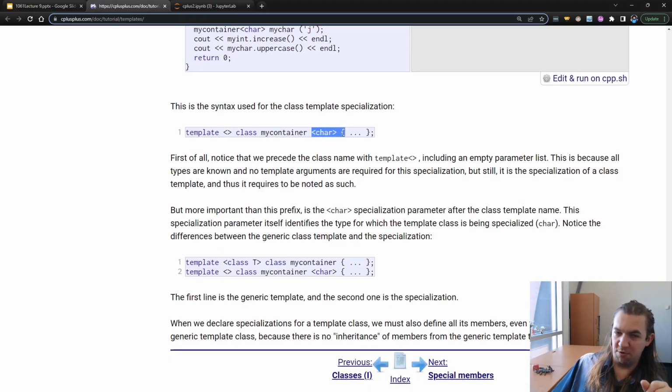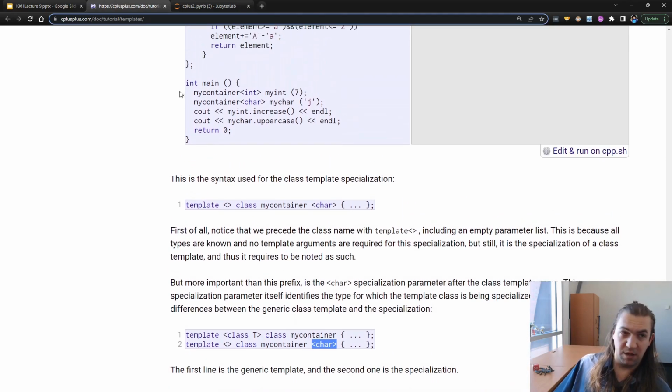This is the really important part. You have to put the character here to specify exactly when this is showing up. So here is the more generic version where we have template, what's the class name, here is my class, and then use T wherever you want to use it. And the second line here is a specialization where we have an empty set of triangle brackets and we write char after the class name to specify this is only for characters. Okay, so I think that's it for class templates.